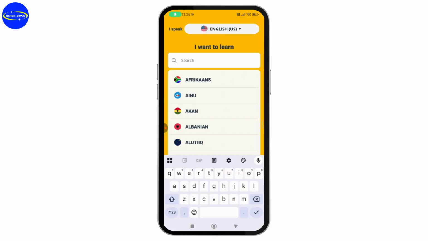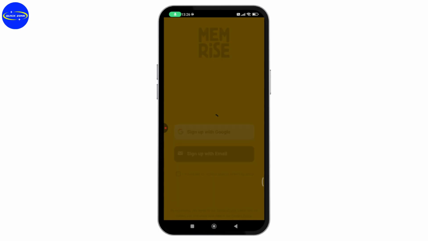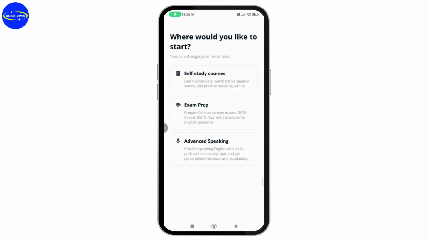Now here you need to go and select the language that you would like to learn. Once you've selected your language, you need to go with sign up with Google, or you can also sign up with your email. So I'll just simply go with the easiest option, which is sign up with Google. Go and select an account. Now where would you like to start? You can choose from 3 options, which is exam prep or self-study courses or advanced speaking. I'll just simply go with the 3rd option.